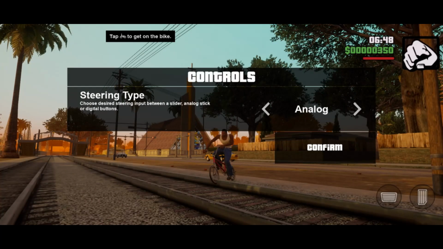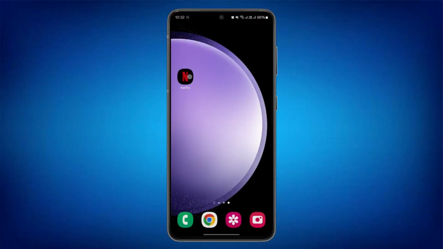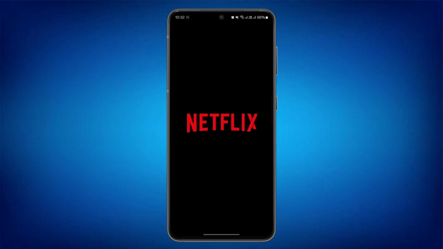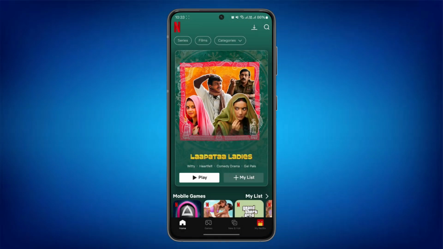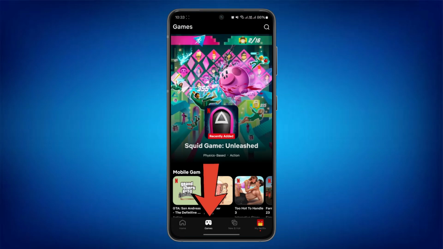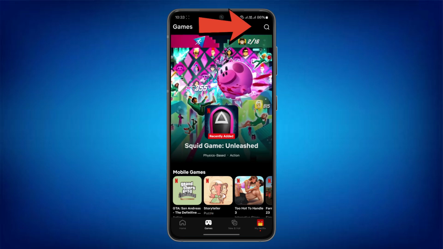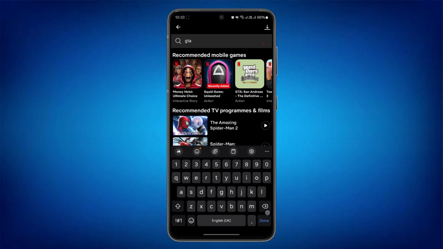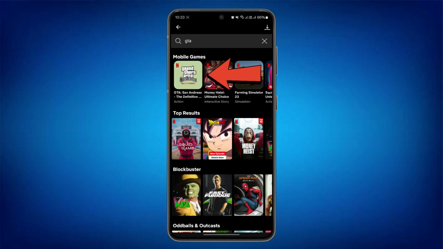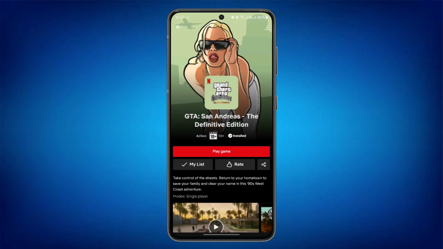Alright, let's begin. First of all, start by opening the Netflix app on your mobile device and signing in with your account credentials. Ensure you have an active subscription, as this is necessary to access the games. Once done, get to the bottom and tap on the Games tab, where you can either browse or use the search bar to find GTA San Andreas. Once you locate the game, select its tile to access the installation page.